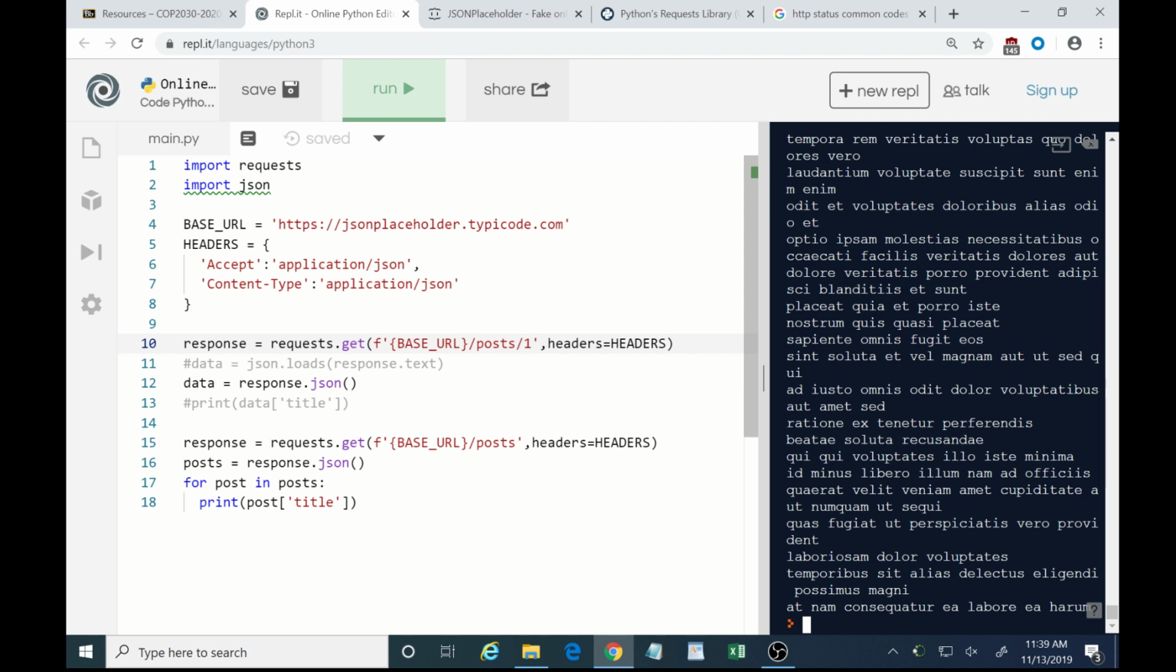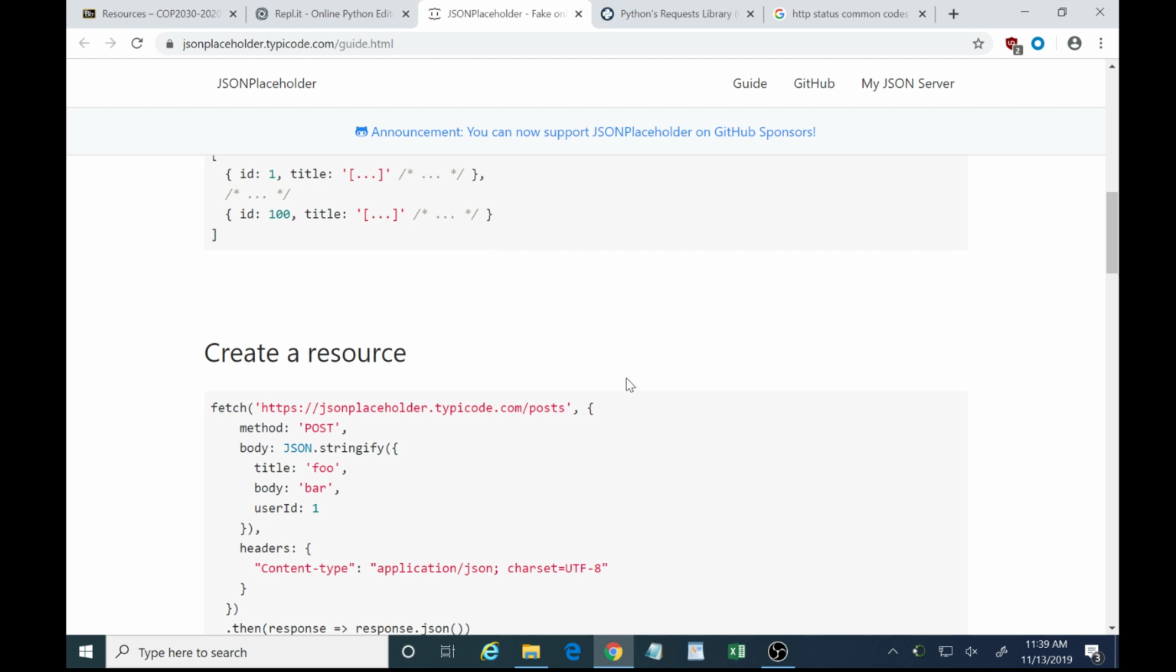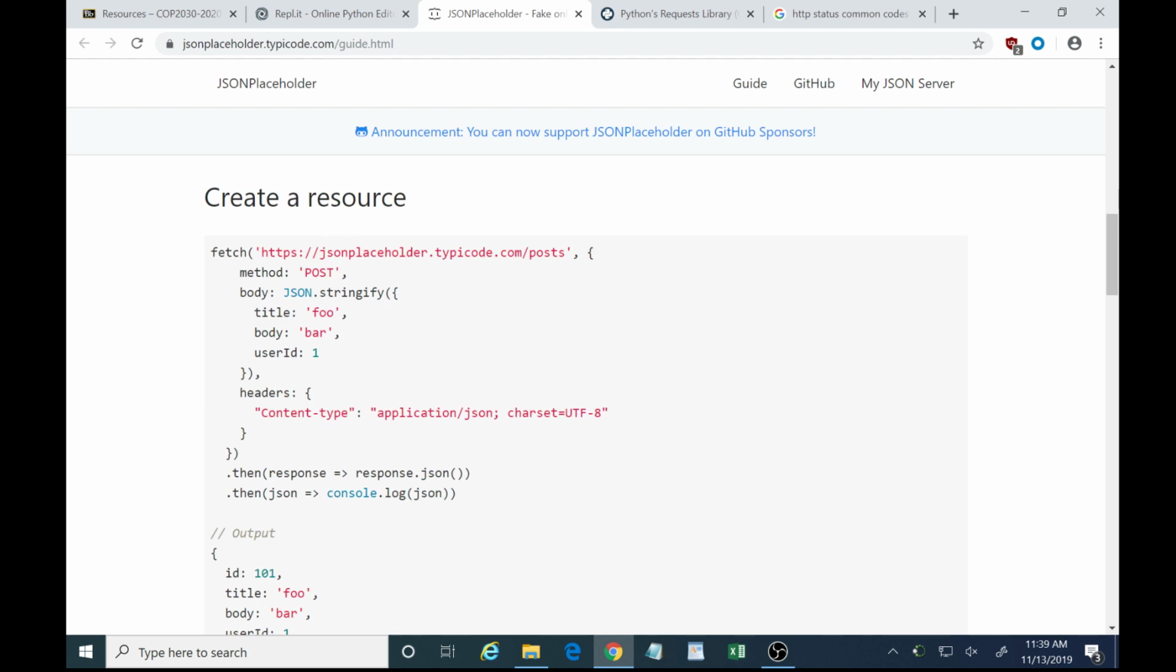So we can get data from the server, but now I want to be able to send data to the server. I want to actually be able to create a new one of these posts, what they call creating a resource. And so a blog posting is going to have its title. So think about it like an email. You have your subject, the actual body of it, and then who's sending it, so your user ID. You can actually see right here, they're requesting application/JSON.